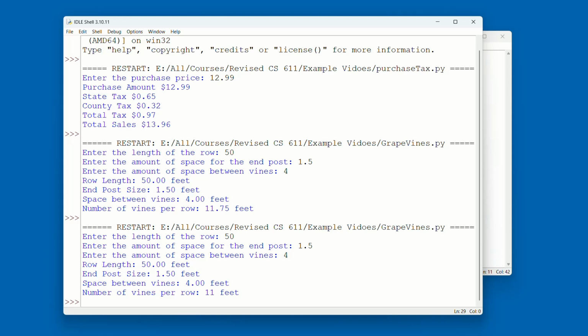Okay. Hopefully this helps you out on getting started with Python. As you go through the class and get into the other stuff, we'll be doing more example programs in here so you can see how all that works.